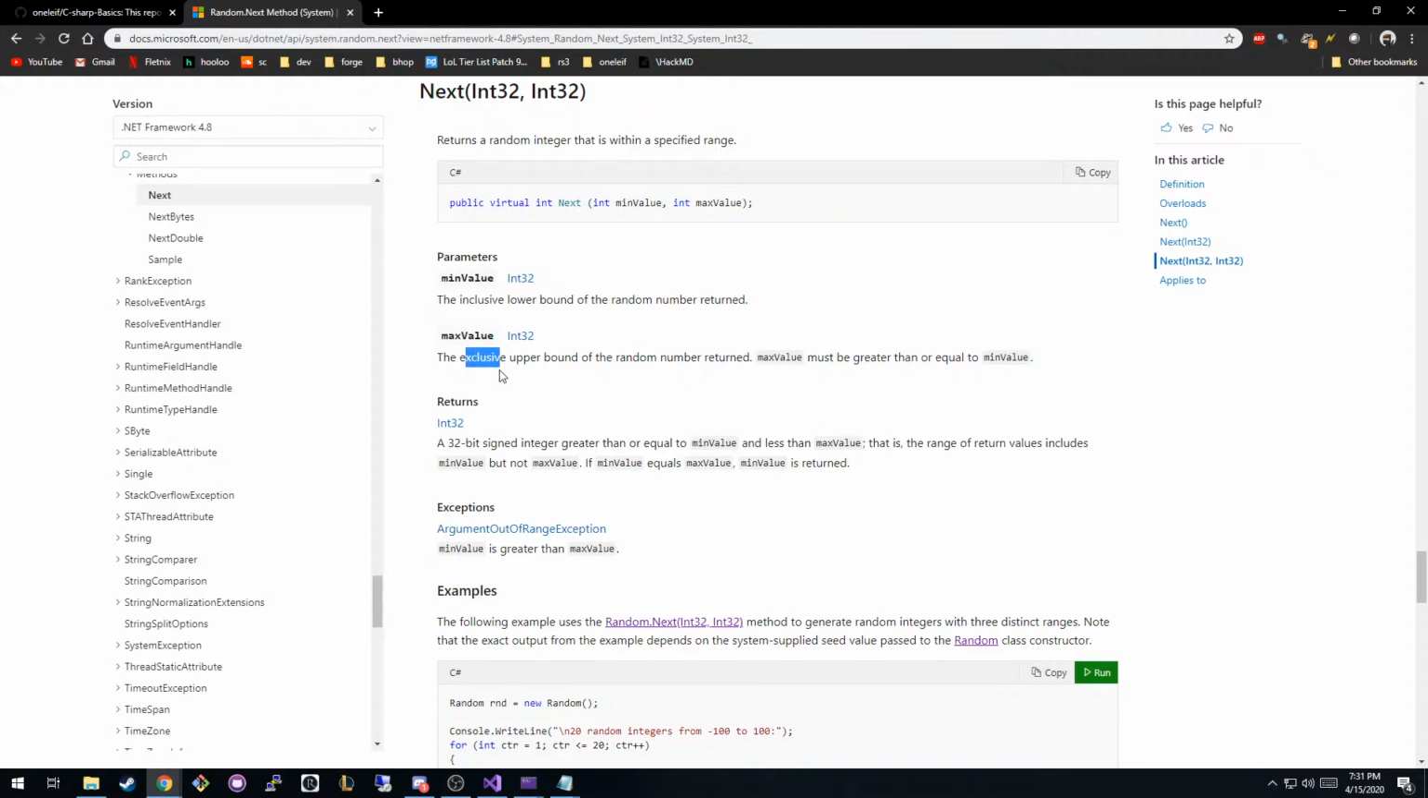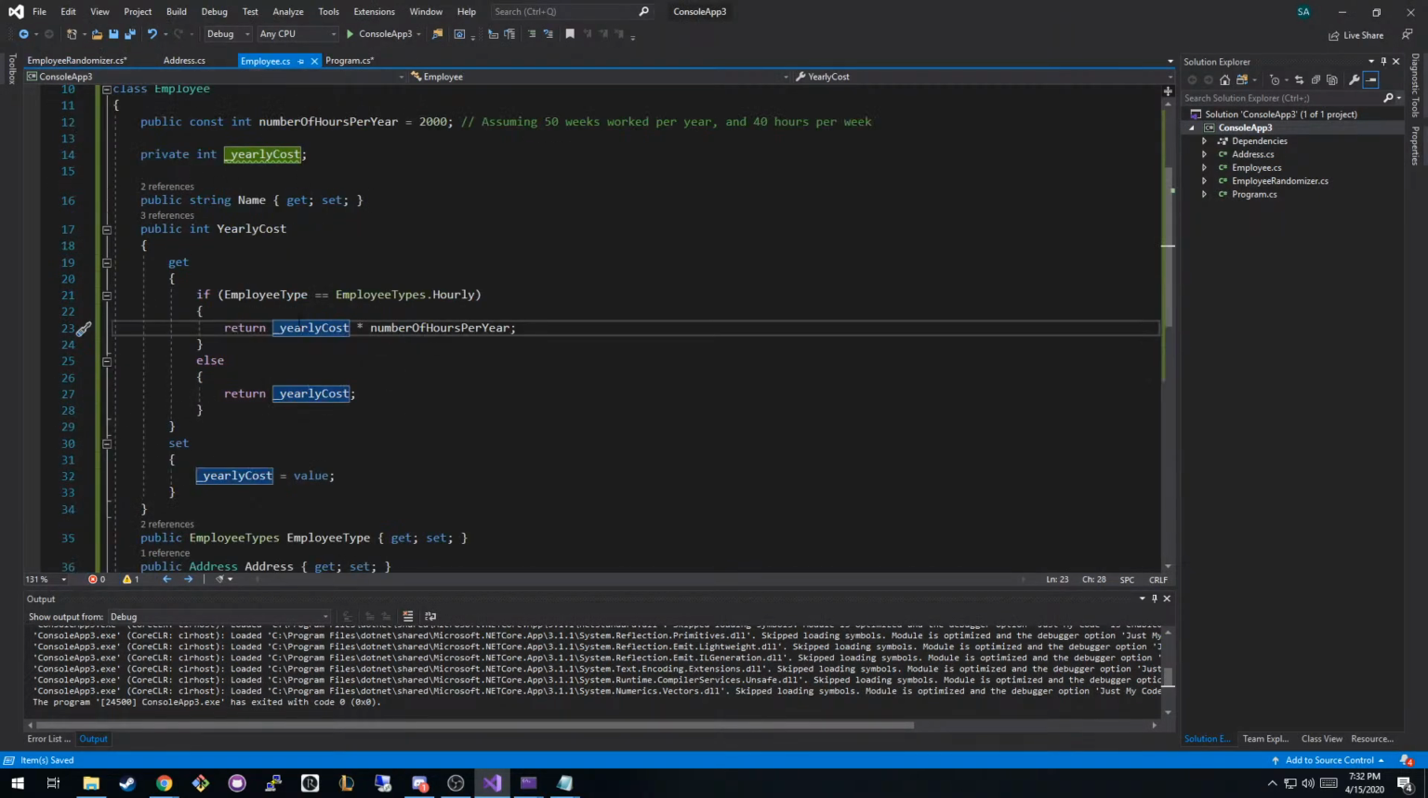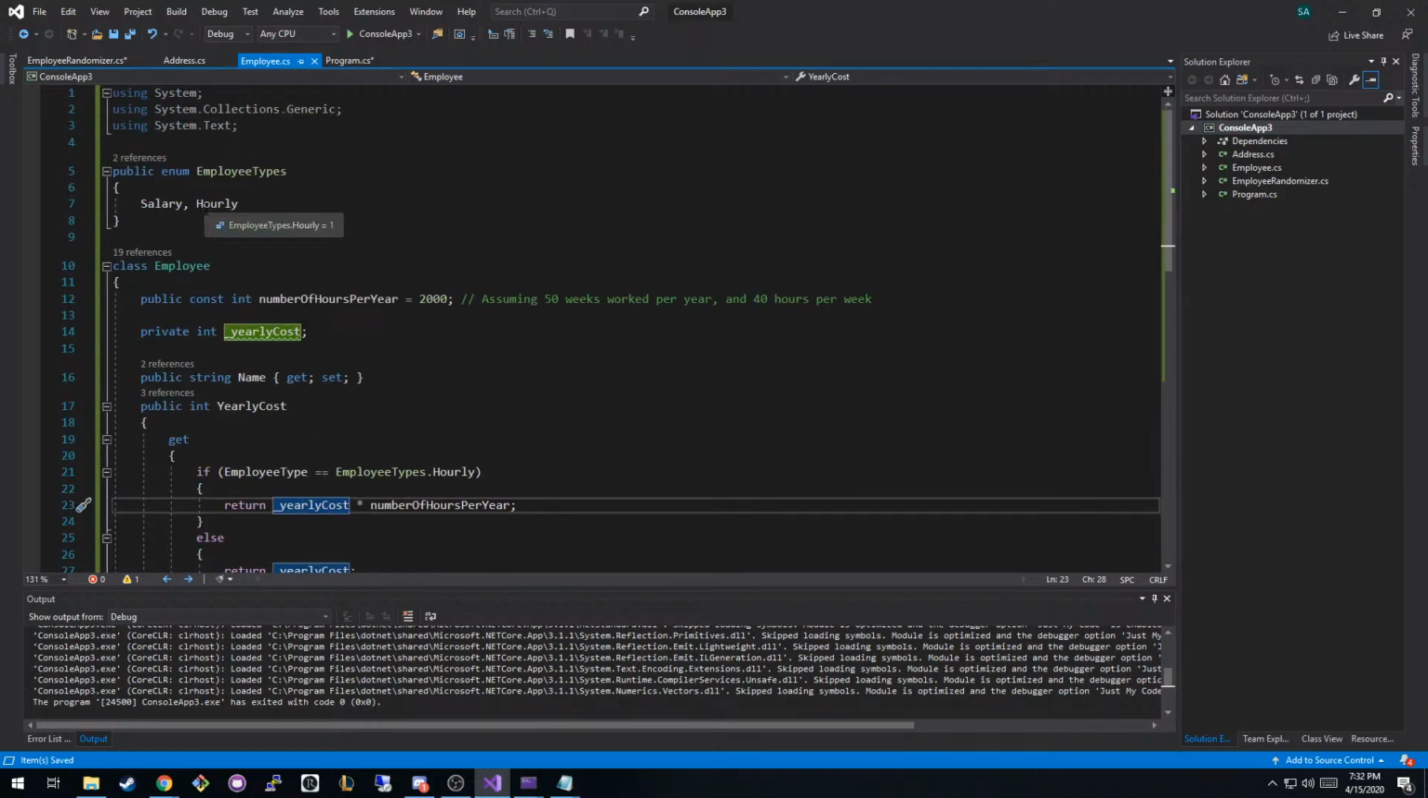Yeah, so it's exclusive, right? The bottom is inclusive, meaning it includes the minimum value, and the max is exclusive, meaning it'll include one less than that, right? So if our min is 0 and our max is 2, it'll be between 0 and 1. So we want between 0 and 2 for our enumerator, right? Because salary is 0 and hourly is 1, so we want either 0 or 1, right?